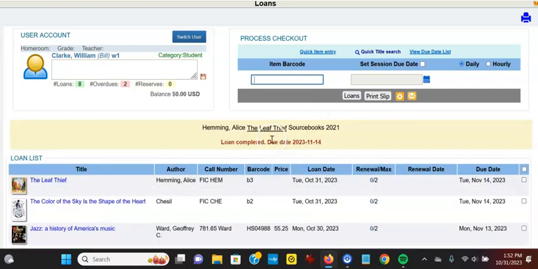The item's been checked out. The loan was completed. Here's the new loan showing the book covers, the author, the call number, the barcode, price if there was one, the loan date, if the users renewed these, the renewal date if they were renewed, and the due date.